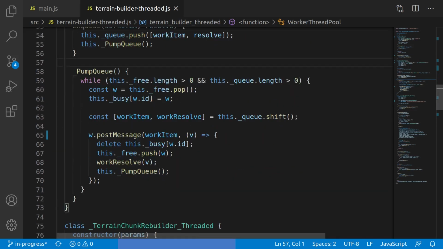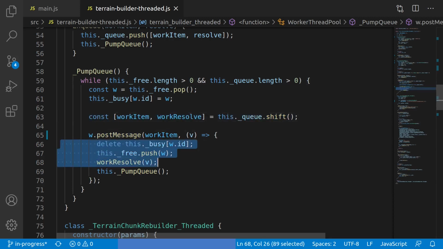PumpQueue is a little complex, but at a high level, what it's doing is whenever there's work to be done, it takes the next free worker. See this line here where it pops it off the free list and then marks it as busy? Then we take the next work item and send it to the worker. The callback in here, since the work is now complete, removes that work from the busy list and reinserts it into the free list. Then the callback associated with the work item is called, and we pump the queue again.